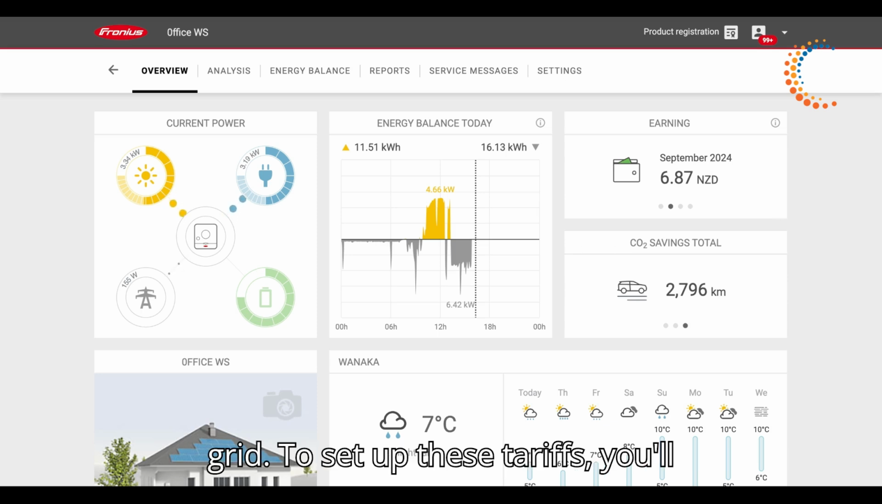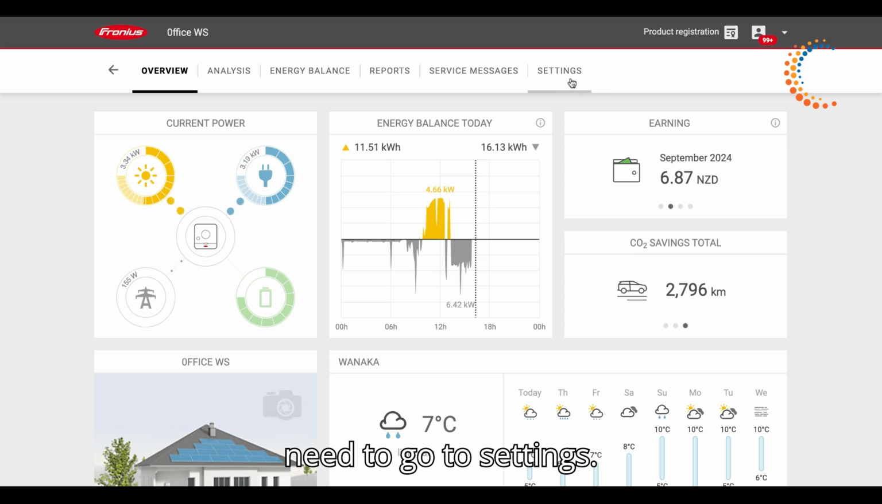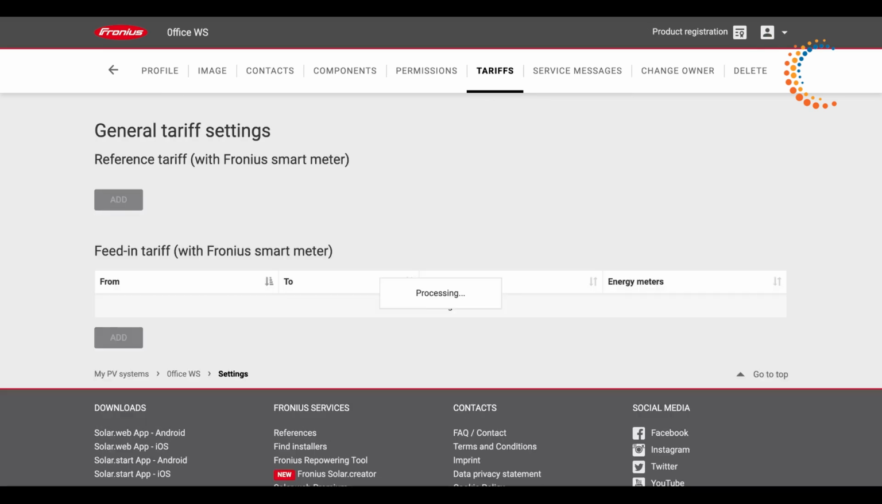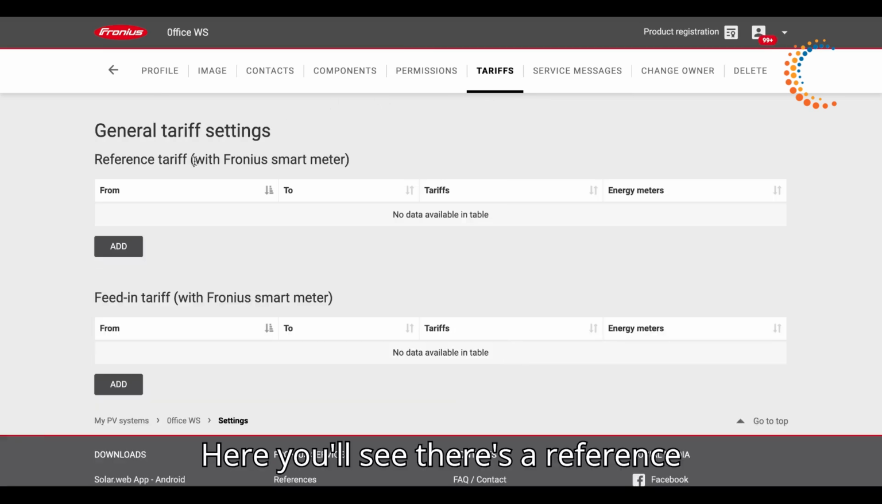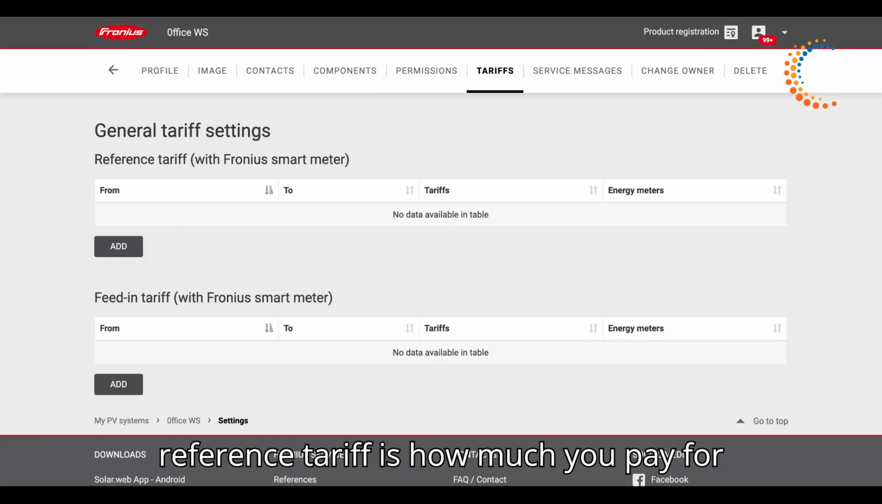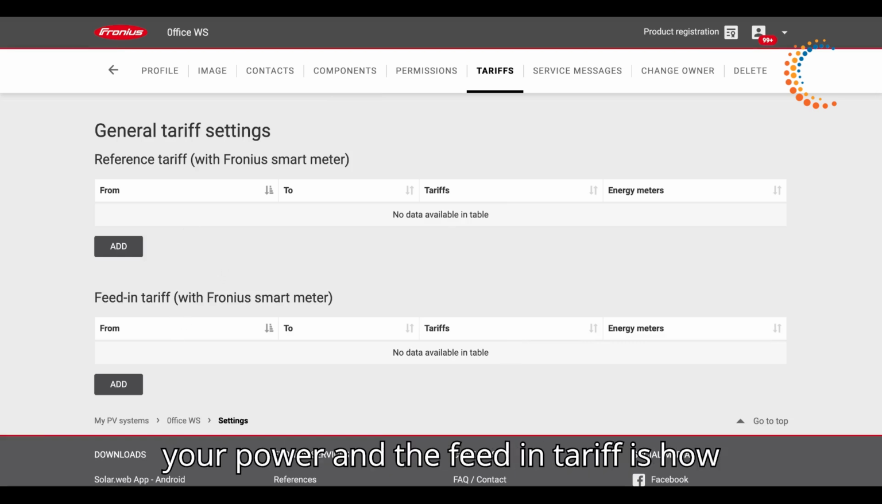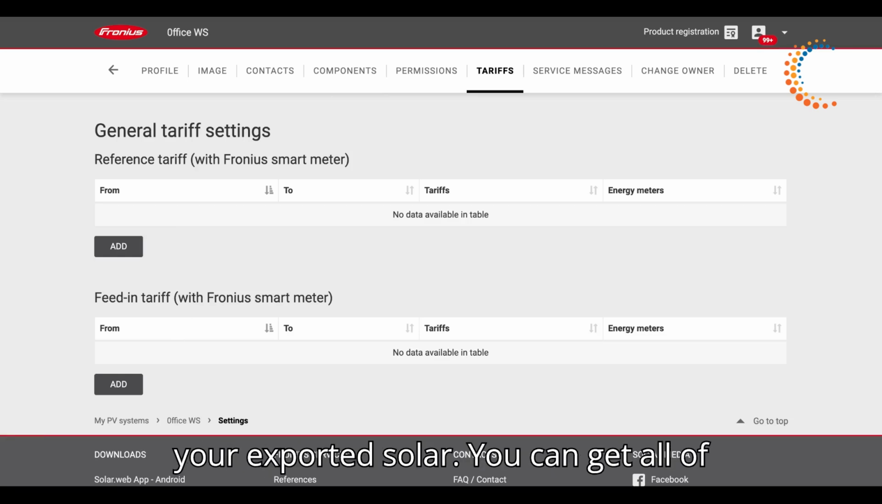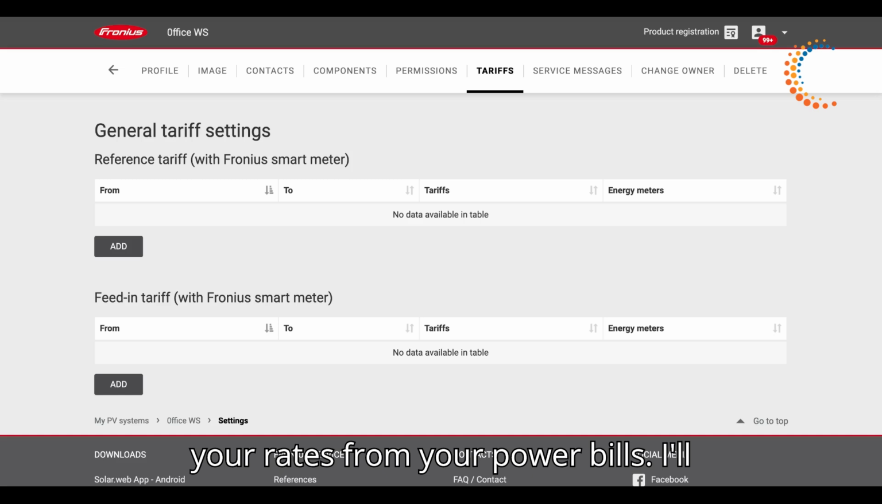To set up these tariffs, you'll need to go to Settings, and then Tariffs. Here, you'll see there's a reference tariff and a feed-in tariff. The reference tariff is how much you pay for your power, and the feed-in tariff is how much your power company credits you for your exported solar. You can get all of your rates from your power bills.